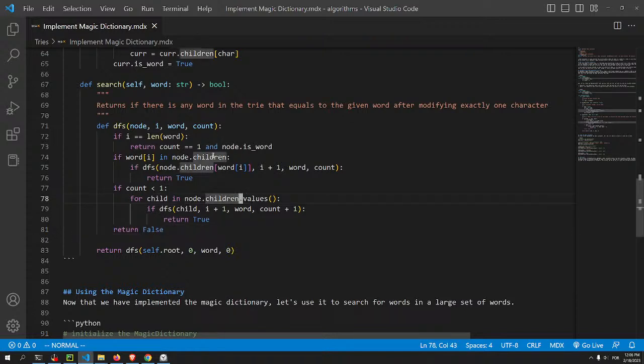So imagine that when it hits the character O, then it's going to go here. And then it's going to get the values of the children of O. And then it's going to go here. And this is going to be R, I think, at that point. And R is going to exist on the children, so it's going to return true. This is going to keep traversing. And then at the end, the count is going to be 1, which means that it's true.